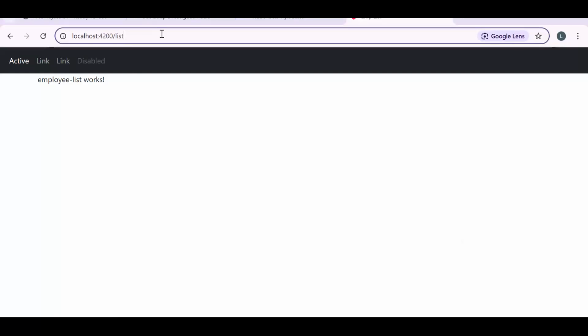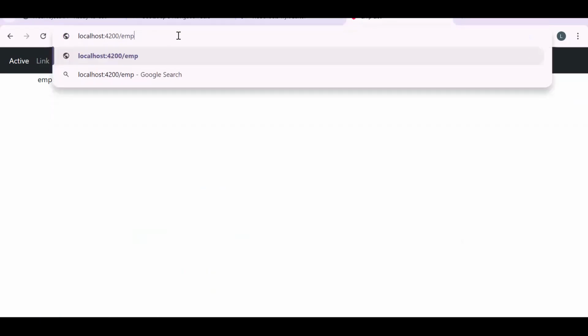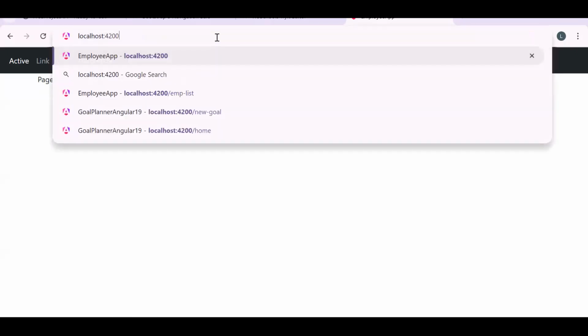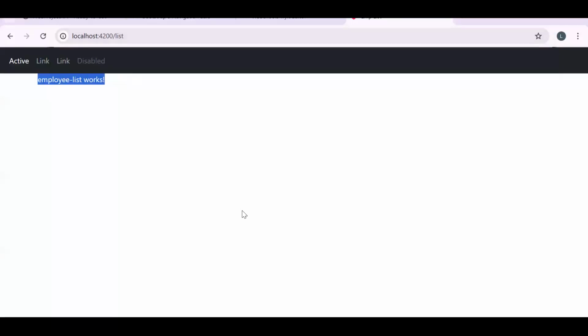As I said, we have created the wildcard route. If I say emp-list, I don't have a route with this name. So if I press enter, see, it has navigated to our wildcard route. If we don't have the wildcard route, our application will break. So that's the purpose of wildcard route. If someone tries to access a route which is not there, it will navigate to the wildcard route. Fine. By default, the list component is coming.